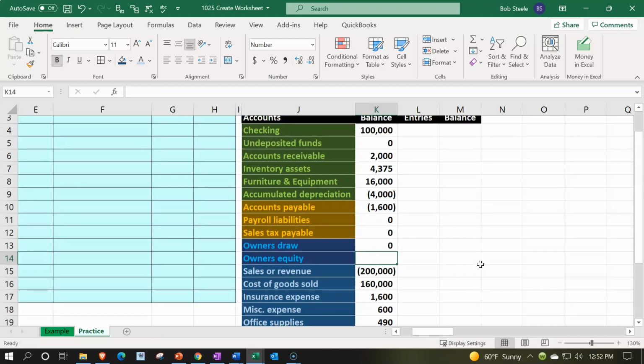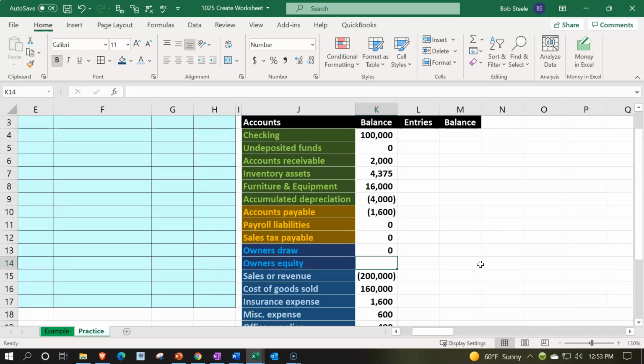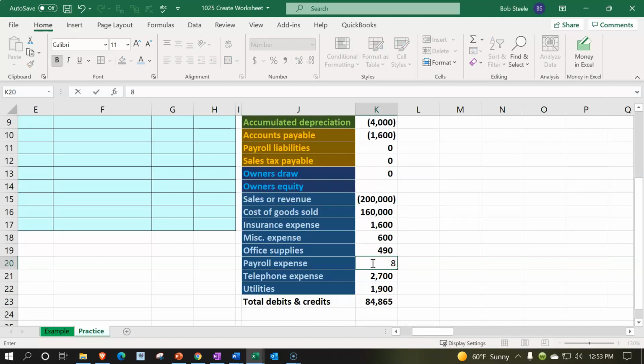Now, there's something else that's a little bit different than my practice problem, however, and that's the payroll. I'm going to make the payroll 8,000. And so now I'm going to do my thing here. I'm going to say, okay, now it's off by 92.65.